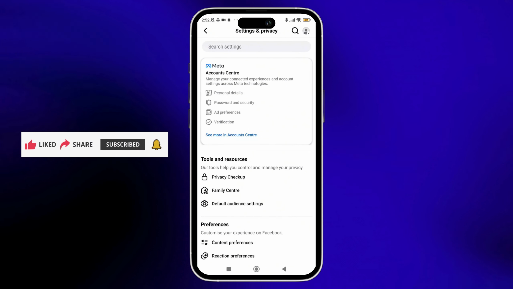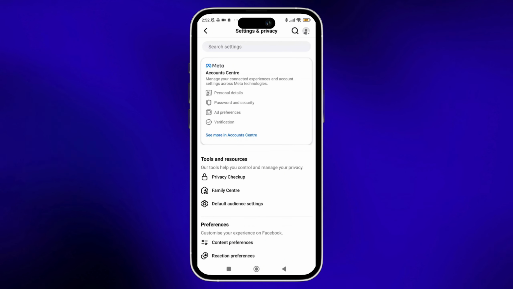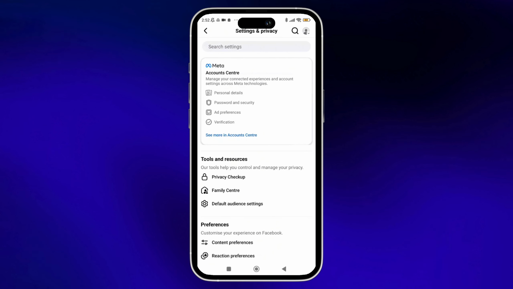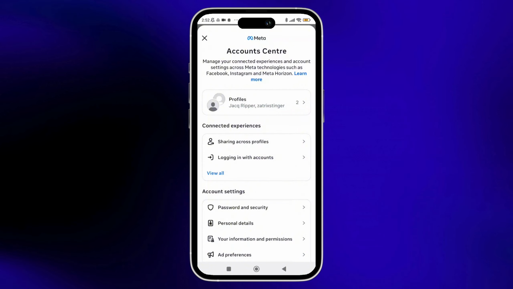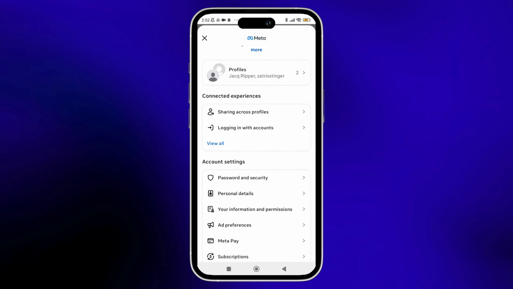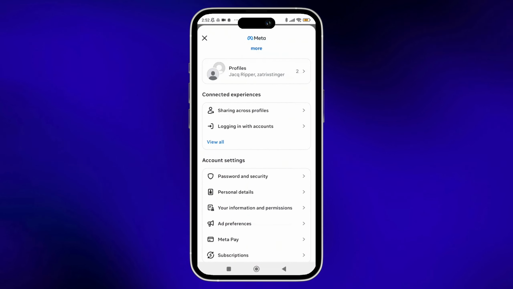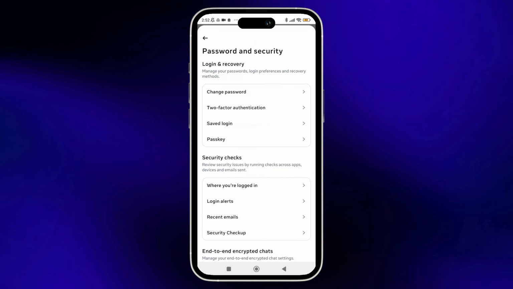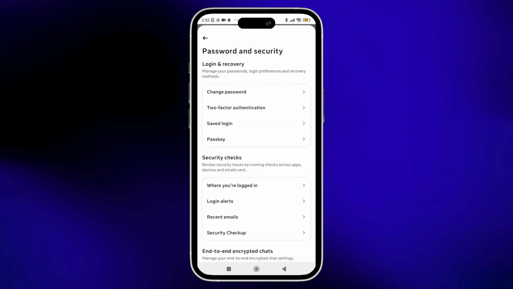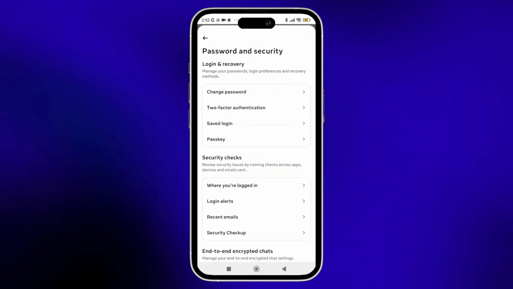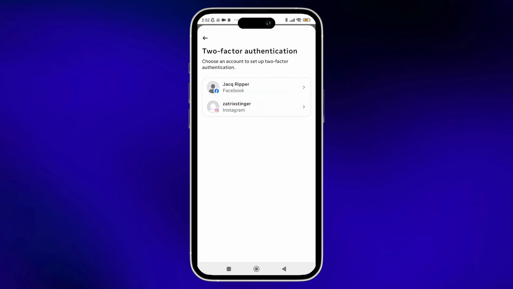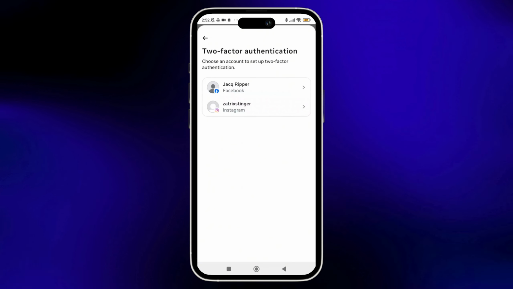Now from here, you simply have to tap on the option labeled See More in Account Center. Once you are inside the Account Center, scroll down and tap on Password and Security. Here in this section, you can see the option labeled two-factor authentication. So simply tap on it, and after that, you simply have to choose the account.